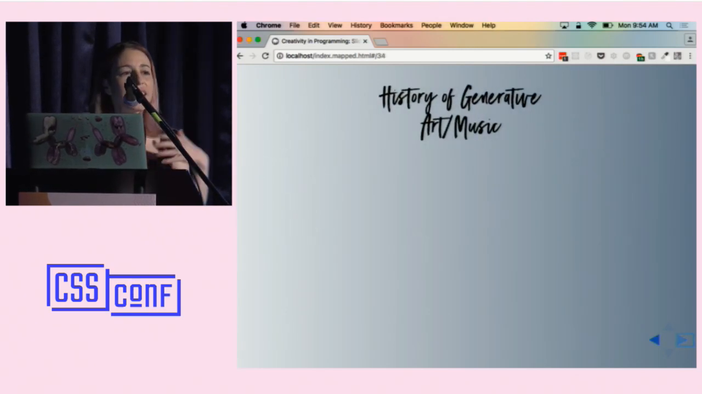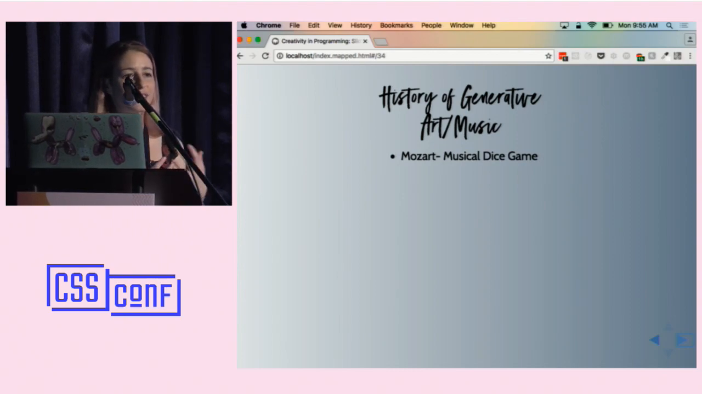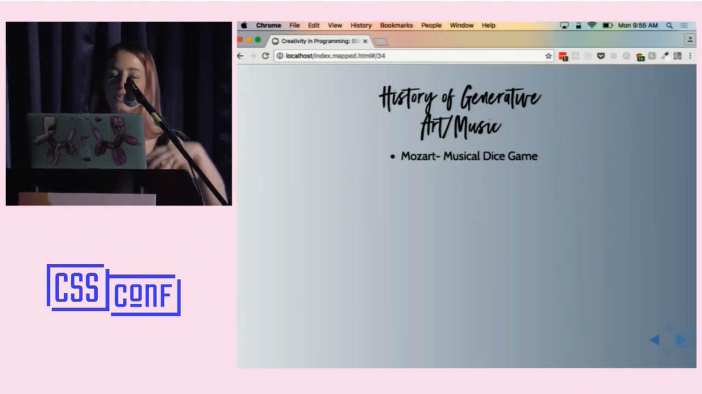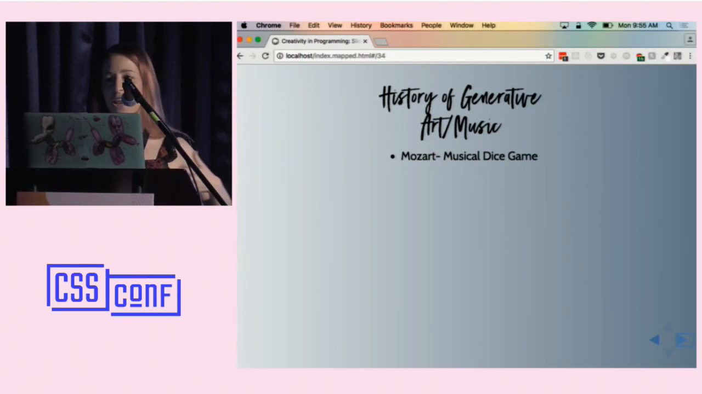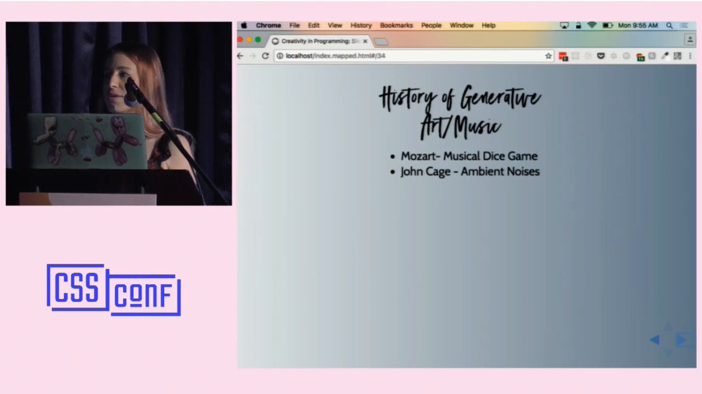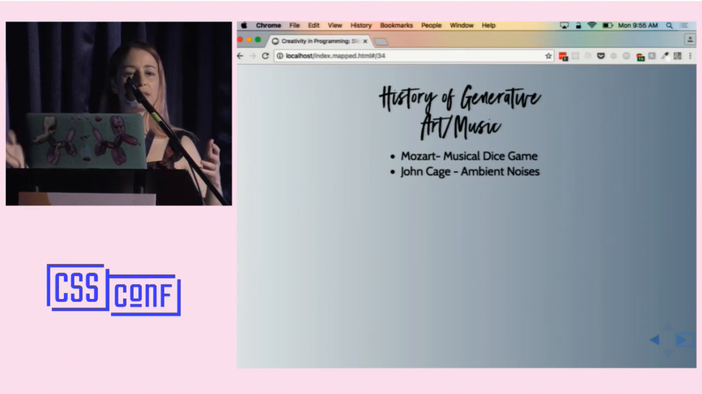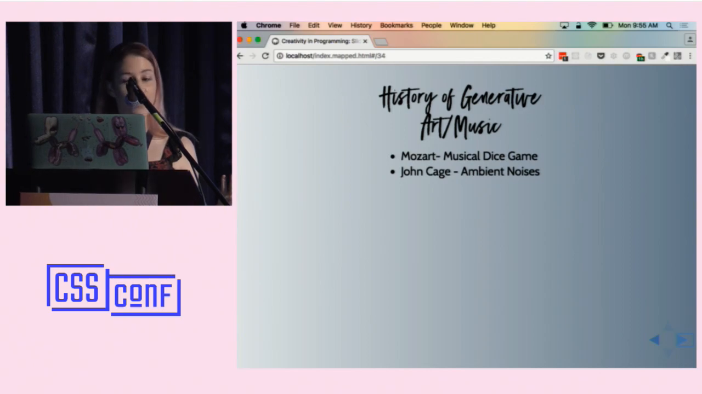So there's actually a history of generative art and music before there were even computers. This stuff is really cool. Mozart made a musical dice game based off of chords and a bunch of things that he knew already about color theory. So you could play the dice and mix and match pieces of Mozart's music, and it would generate new musical scores. John Cage also, in the 60s, made this project called Ambient Noises, where he'd do a similar kind of thing, but because he's using ambient noises from outside, no two were the same.